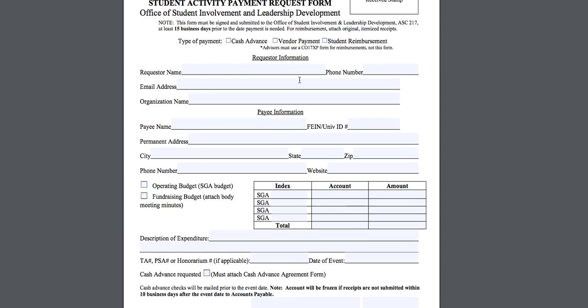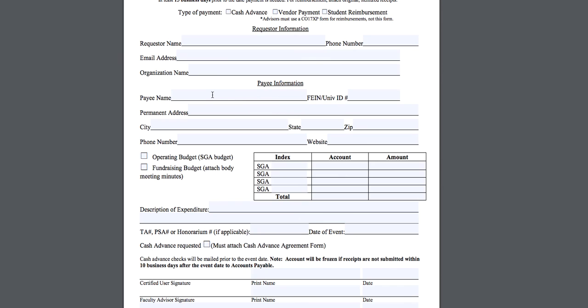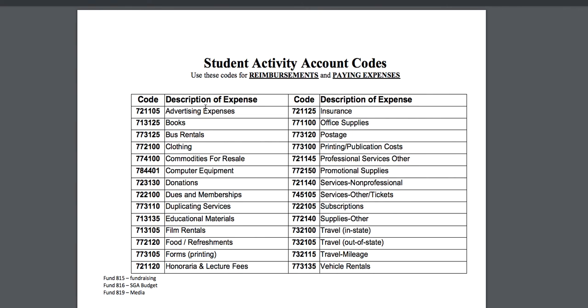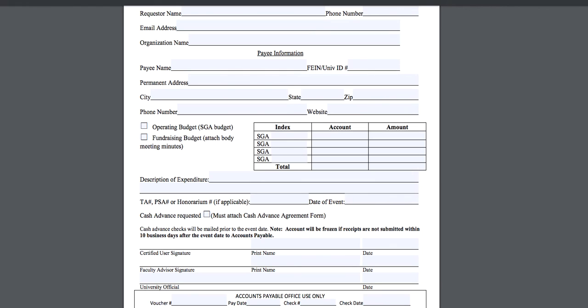You would just check off the student reimbursement box. The requester name is the certified user organization. The payee is the person that is getting reimbursed. You'd select which account it's coming out of, and you will put in the account code, and I'll show you what an account code is. All your money is coded into different lines. So if this is food that I bought, I would put 772120 as the account code that I'm going to be taking the money out of.